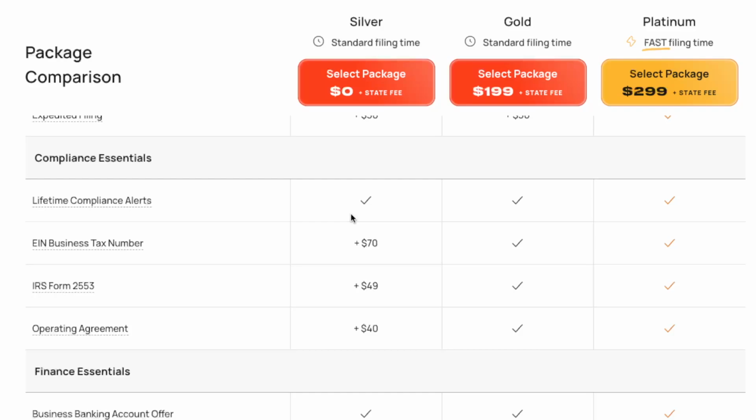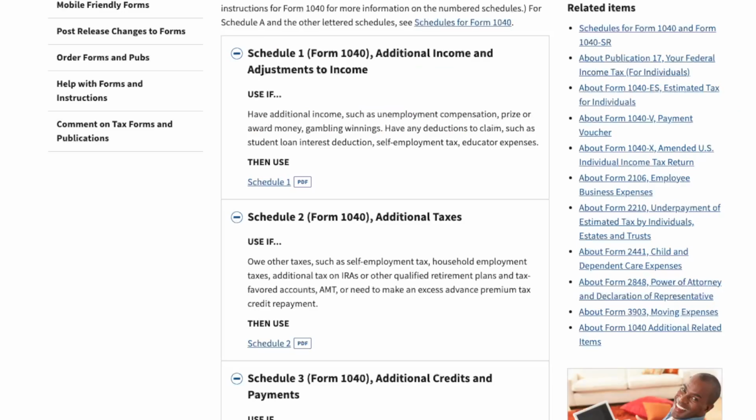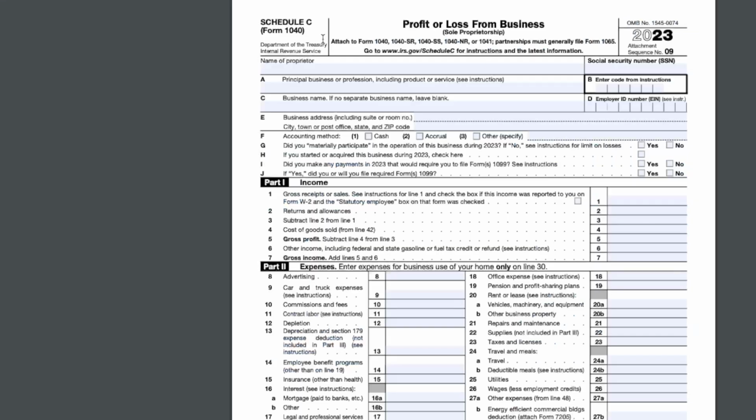Anyways, so now at this point in the video, you have your business bank account, you have your LLC, you have your EIN number, you have all that stuff. Now it's time to work on the taxes, which is what you're going to be handling: the Schedule C, Form 1040. So let's talk about why this is so important.